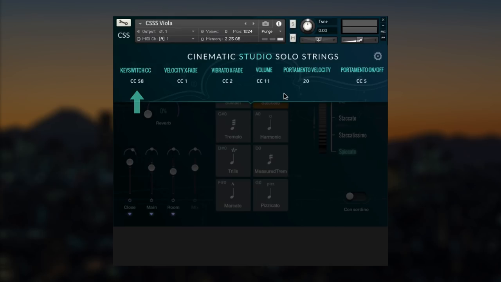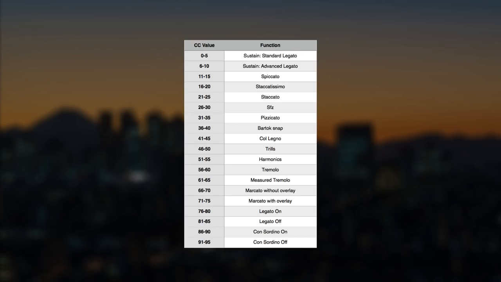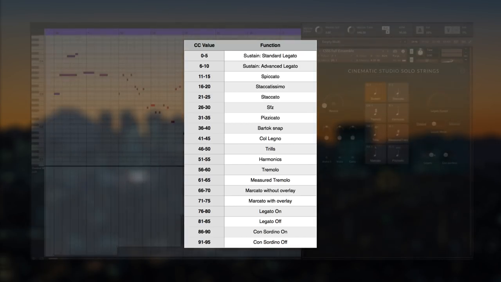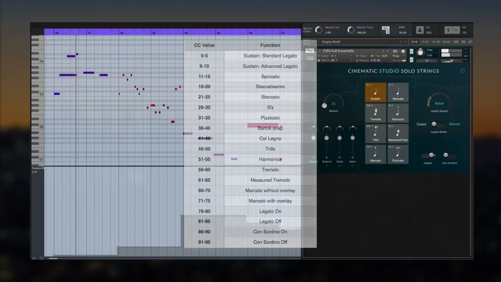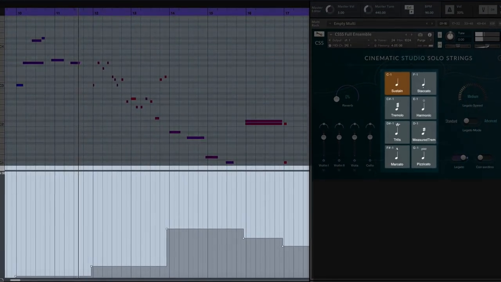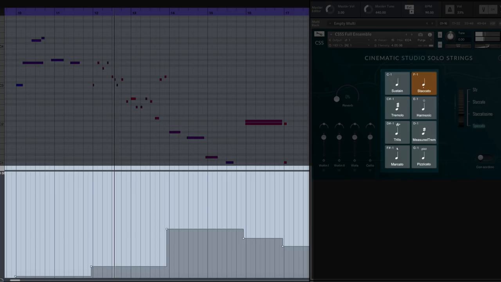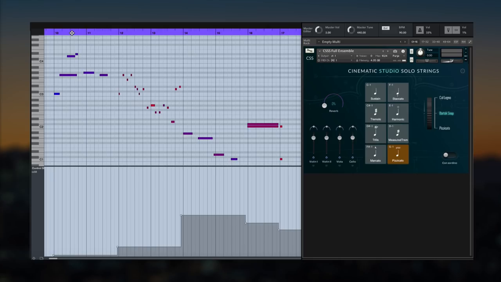The key switch CC can be used to trigger any function within the library. Simply set the CC to any of the following values to trigger the corresponding function. The key switch CC is a very useful feature and allows you to skip around your track freely without having to worry about where each key switch is in your piece.